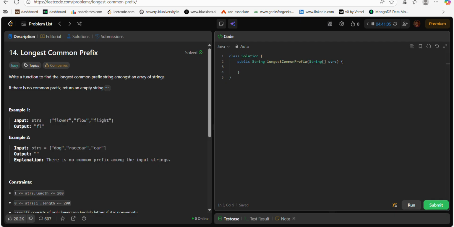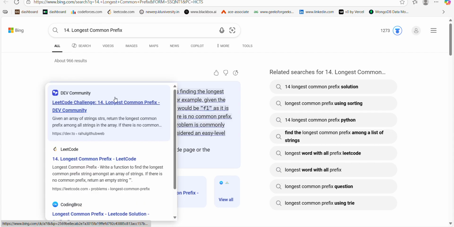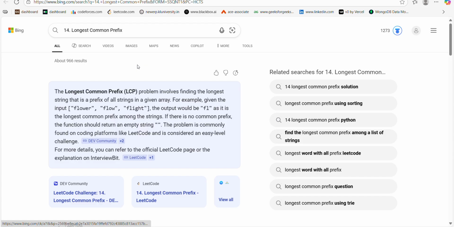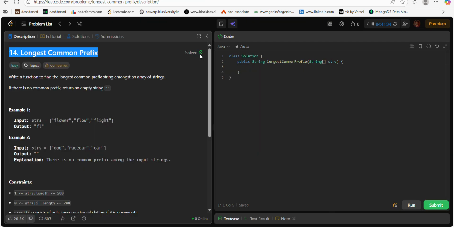So today we are again solving one of the basic and easy LeetCode problems, that is question number 14, longest common prefix. What does it mean? The longest common prefix, or LCP, problem involves finding the largest string that is the prefix of all the strings in the given array. Let's see the question.